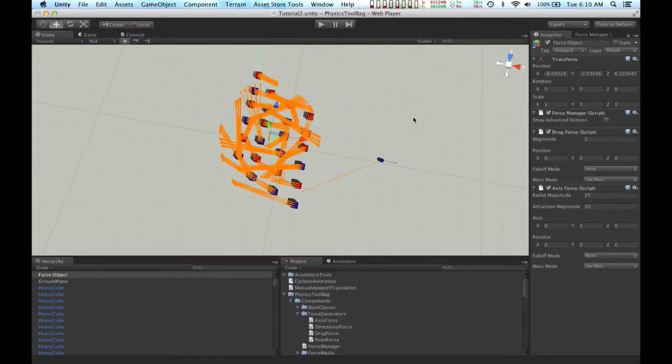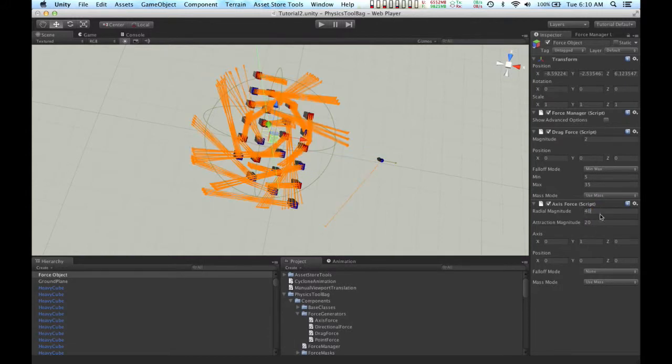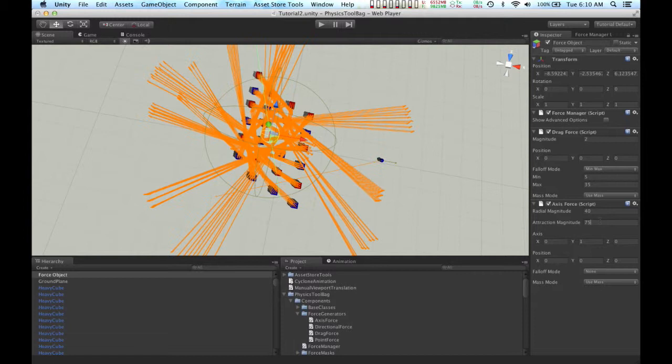I want the objects to accelerate more as they're moving towards the force object. So I'm going to add a fall off to the drag force. I'm also going to increase the radial magnitude of the axis force and the attraction magnitude. I want the objects to move a little more quickly.